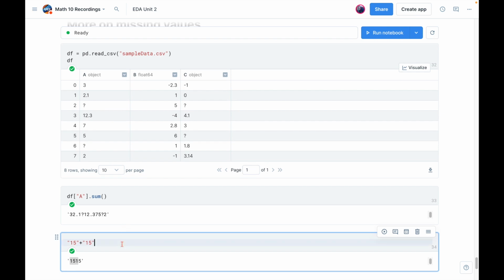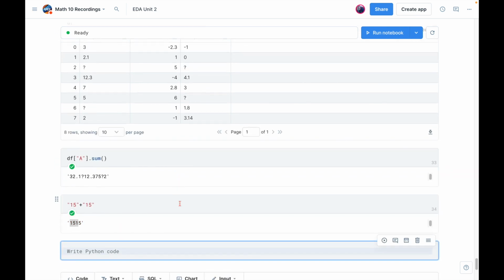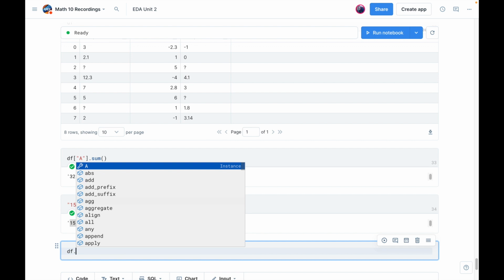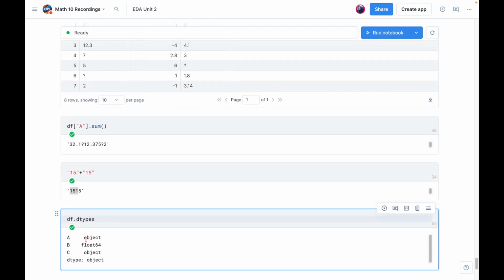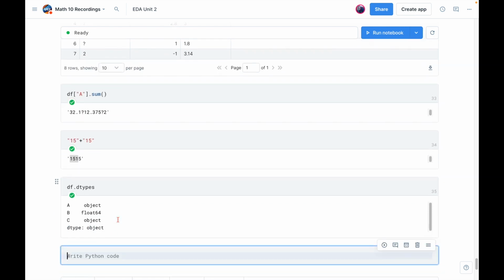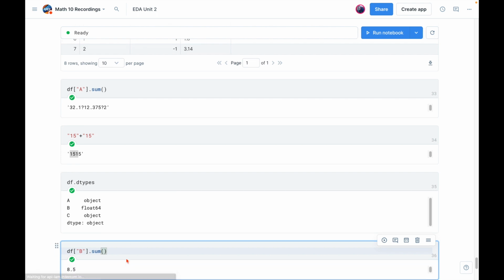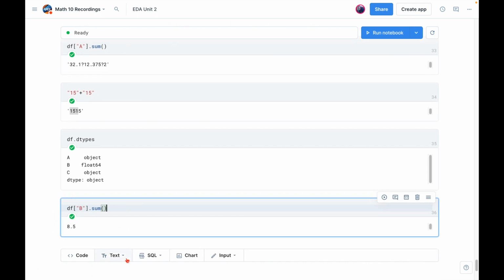Again, I could look at the data types. It's already written here, but just as a reminder, I could say df dot dtypes. It's saying A is object, so it's thinking strings in this case. Same thing for C, but B is better: everything in B is a float. So I could do the same thing and say df b dot sum, and this will actually sum up all of the entries in B.